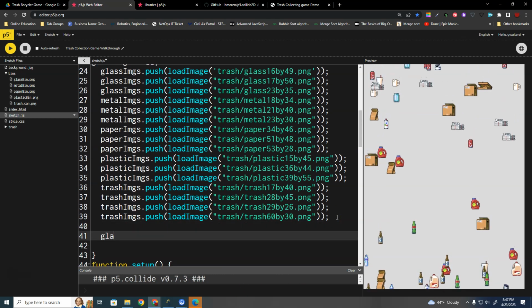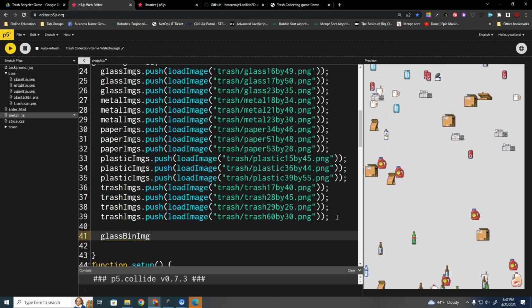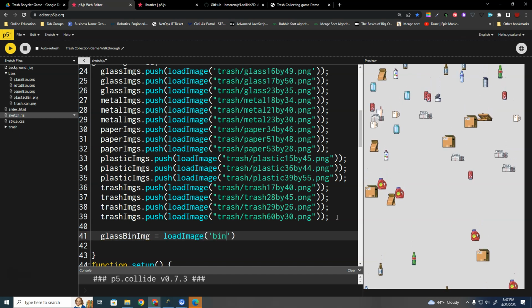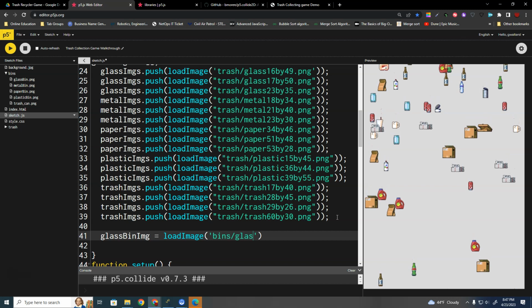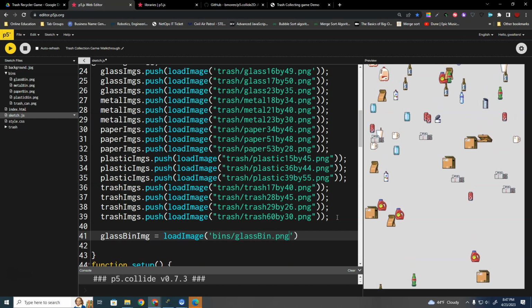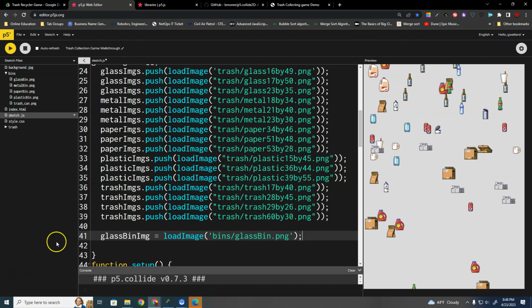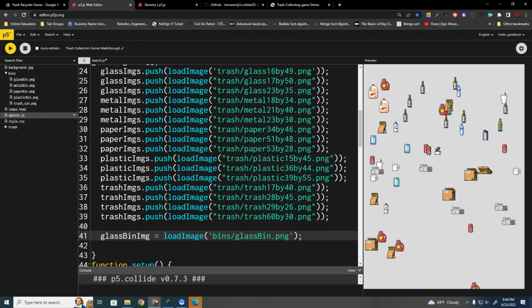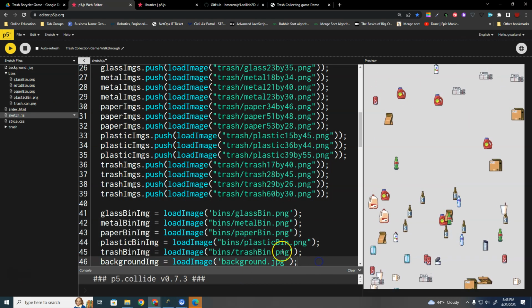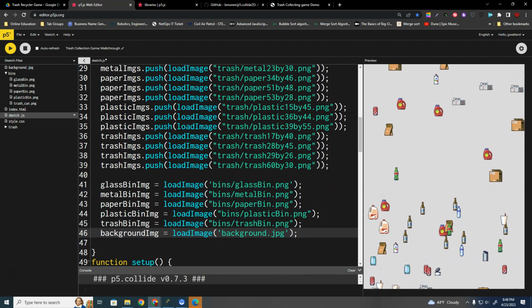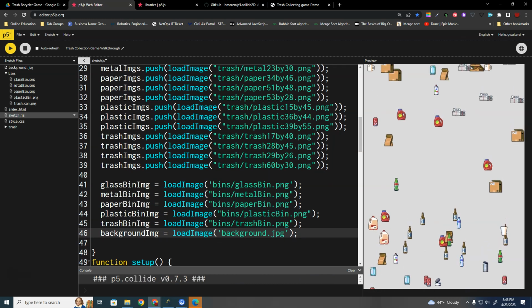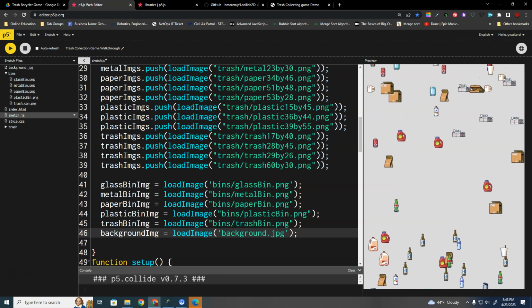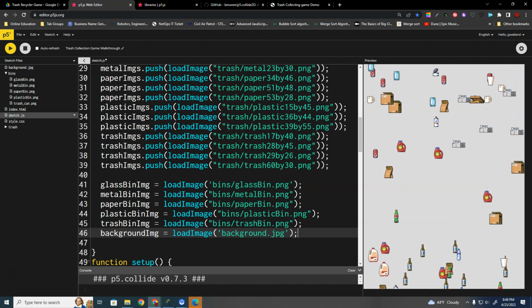All right, so glass bin image. This is the same way. Load image, and I'm pulling it from the bins folder, and it's the glass bin .png. All right, I'm going to pause this and go ahead and do that for all of those. We are just loading all of these into our variables. All right, okay, so I have them all loaded. Now we can start creating. So we're going to work our way from create a bin and then work our way up. Ultimately, when we first start a game, we want to create all of the bins, but we want them randomized on how it's going to create them.